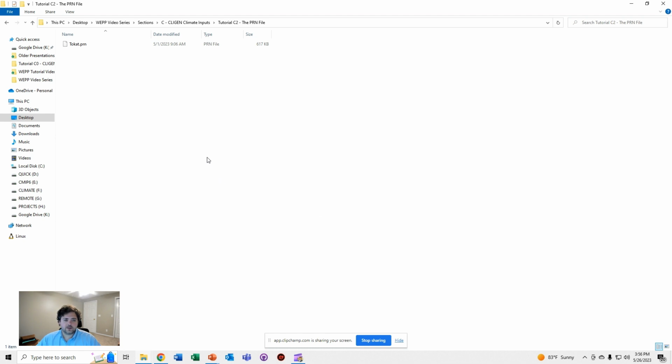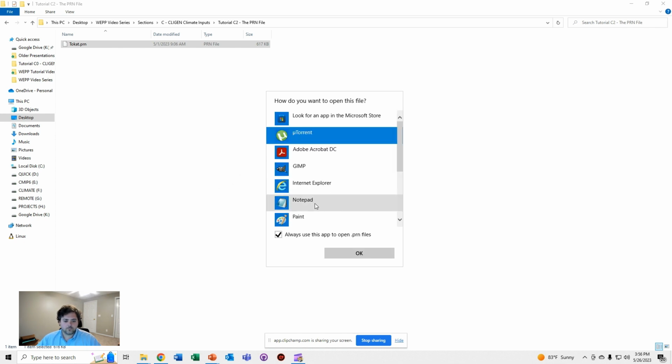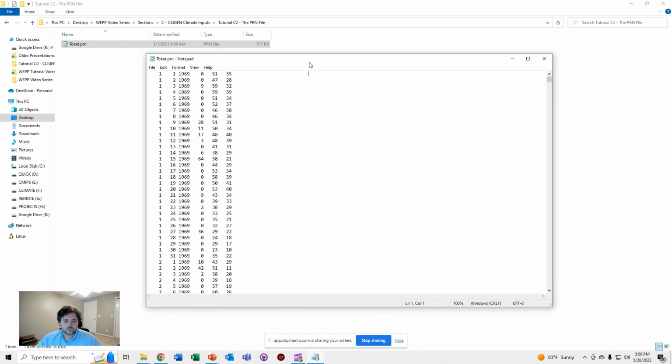So let's open an example PRN file. If it's your first time opening a PAR file or a PRN file, Windows is going to ask you to use an app. Just use Notepad. You can see that this is a very simply formatted file.